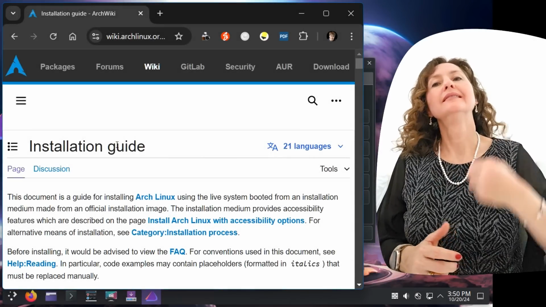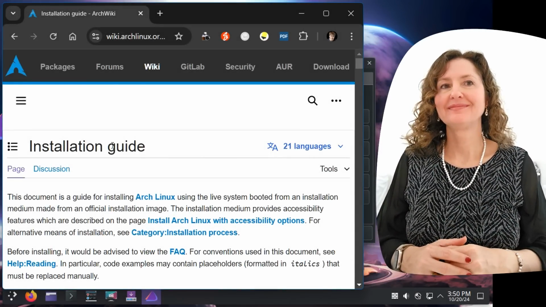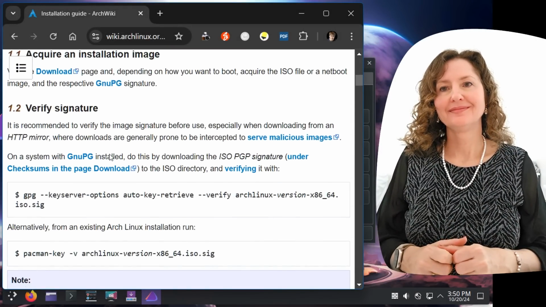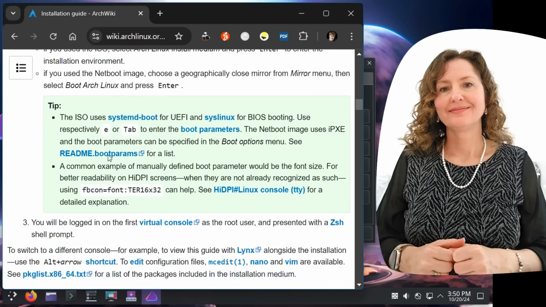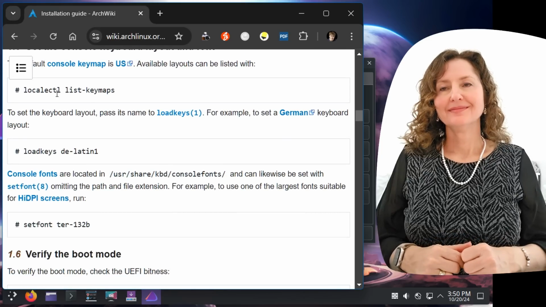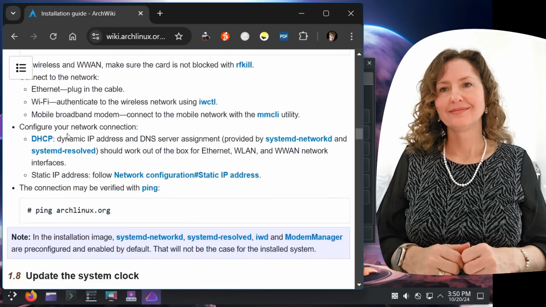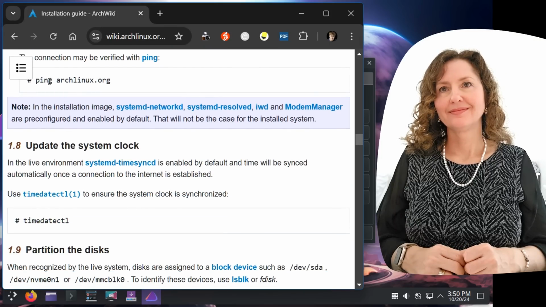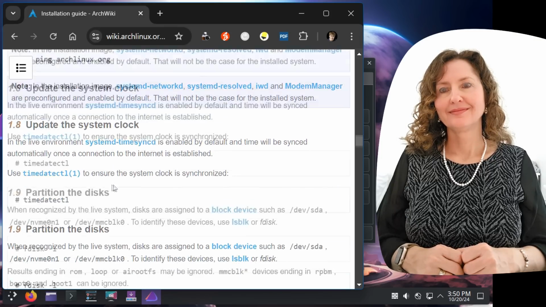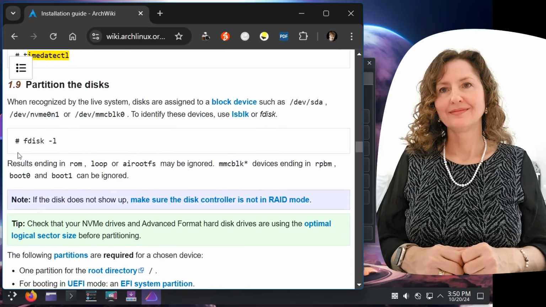Okay, so this is what they mean by follow the wiki. You've got the Arch installation guide. You boot into the live environment, then you have to set everything up yourself. You type in all these commands, verify the boot mode, and connect to the internet. You have to ping and make sure it's all connected. You update the system clock. Then you have to partition the disk.